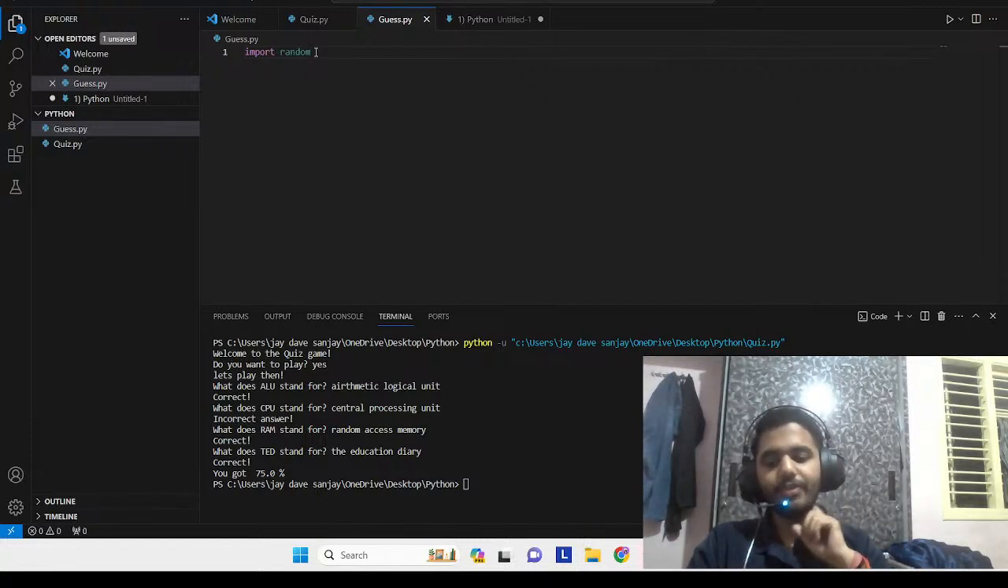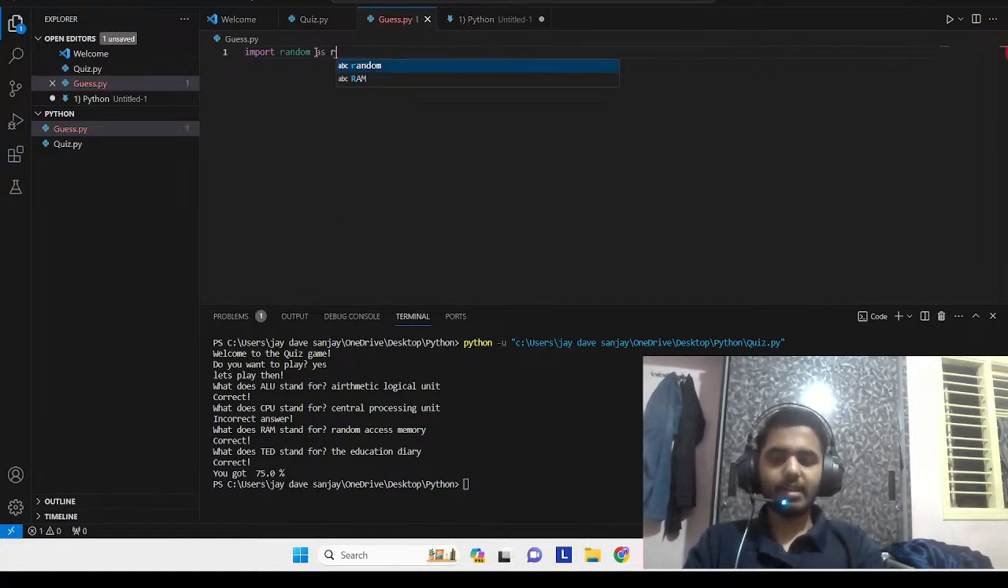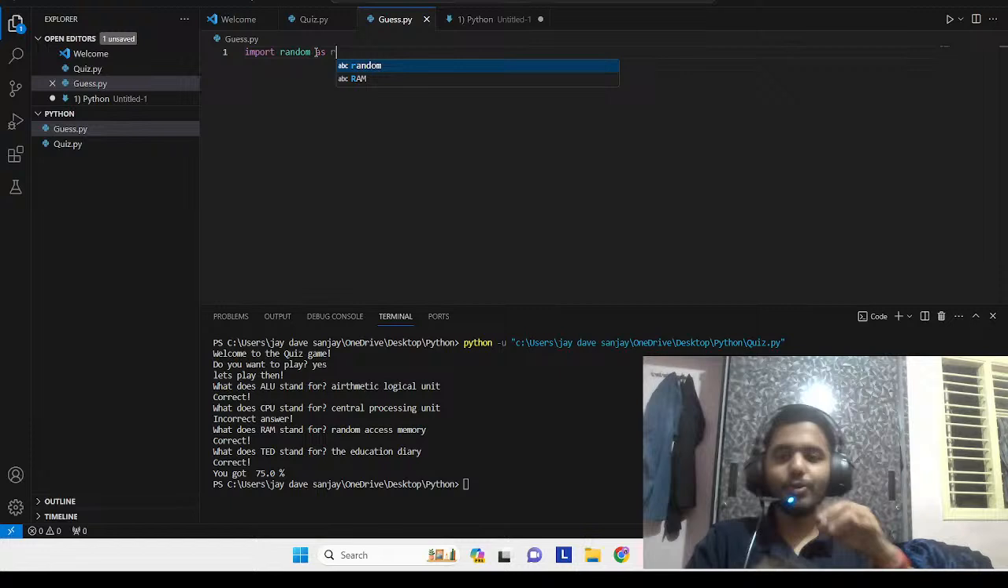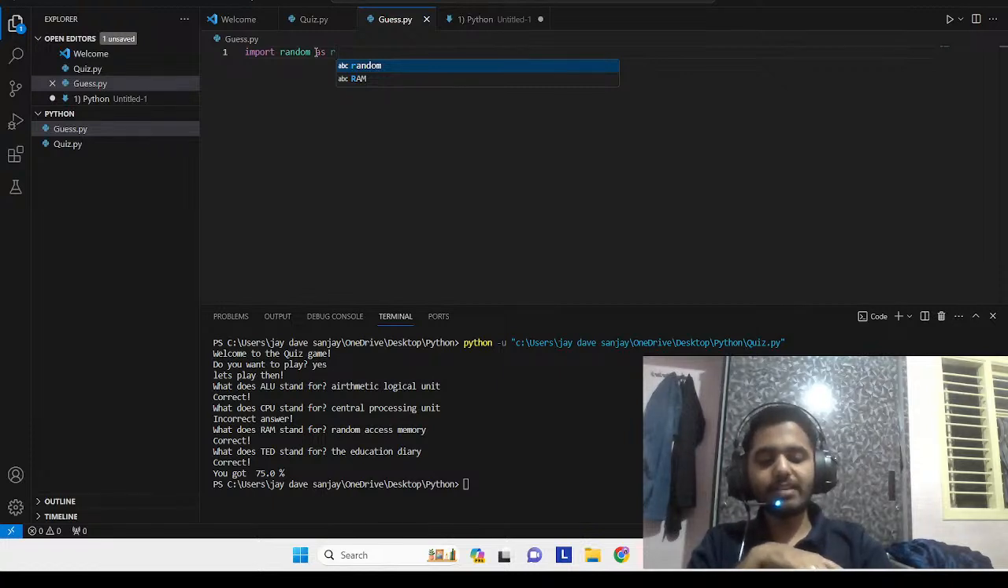But because this comes with your Python only, you don't have to install it, you just have to import this module first. So what we are going to do, we'll import random as r. So it is like a short name, a pet name for random. I don't want to use random every time, so I'm using the acronym r. Whenever I want to access any functions in this random module, I'll use r, and then I can use its functions. So because of that, we are using as r.